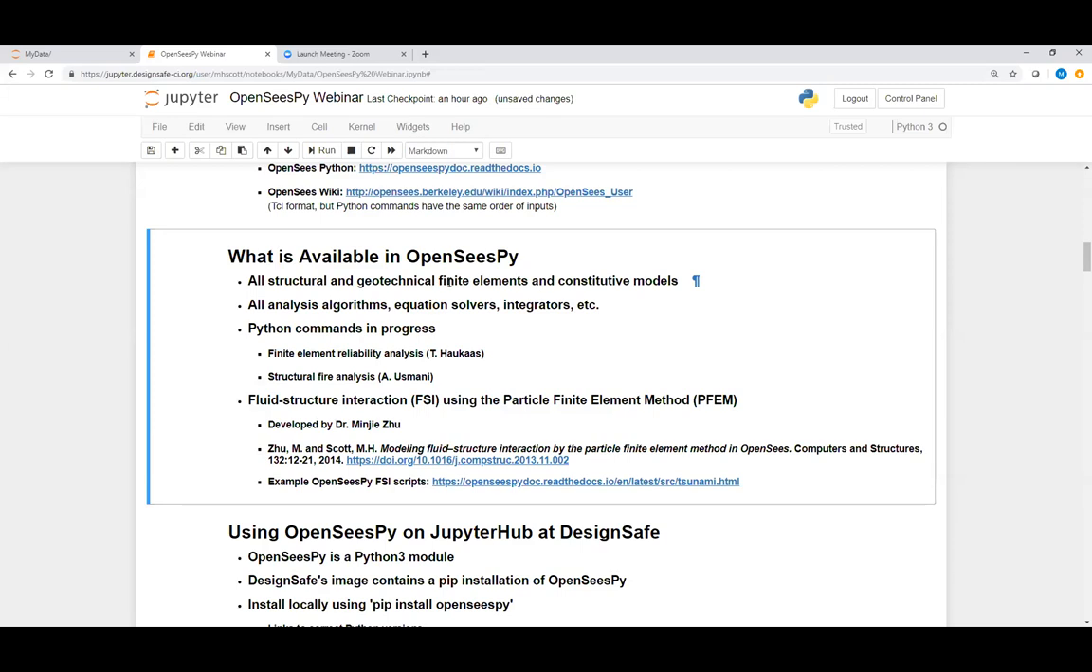And then there's also fluid structure interaction modules using the particle finite element method, which again, Dr. Minjie Zhu developed within OpenSeesPy. Those are also available within the OpenSeesPy module, but they're not fully available within the Tcl version of OpenSees. So there's a little bit of forking within the capabilities of OpenSeesPy versus OpenSees, but basically everything that was available in OpenSees is available in OpenSeesPy, plus all the FSI analyses, which could be a subject of another webinar in and of itself. And there's some references there if you're interested in the fluid structure interaction simulations within OpenSees.